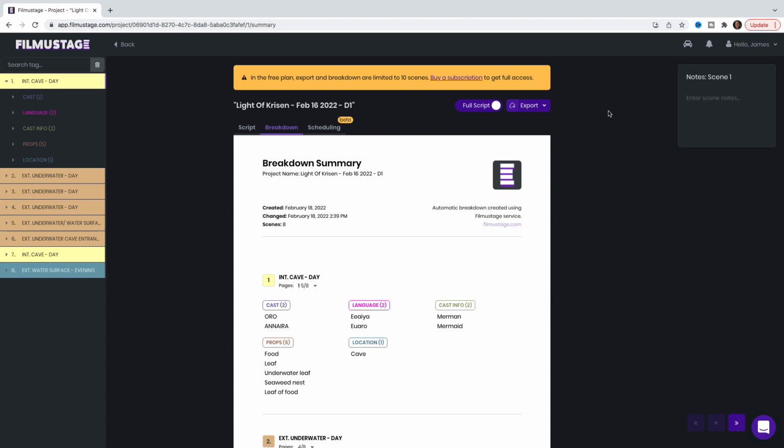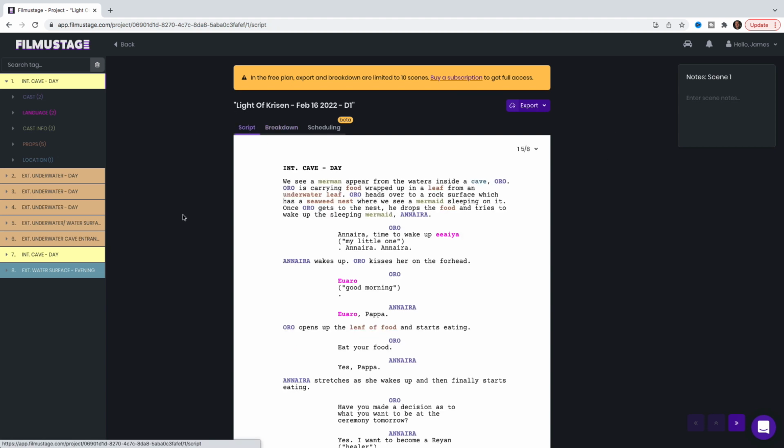But this, guys, I wanted to show you as one of the best free script breakdown softwares out there. Yes, I understand that there's limitations, but that's what you can expect when you do anything for free. But the fact that you can still access all of this for free, especially for your short films, is fantastic.